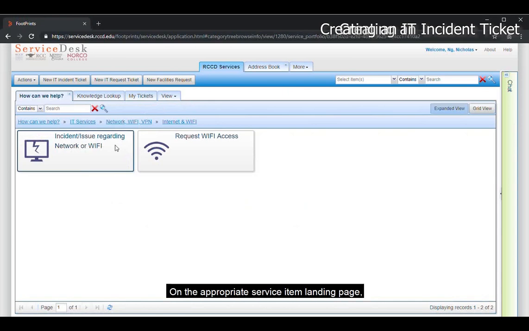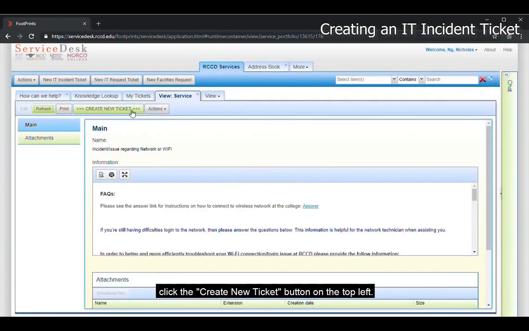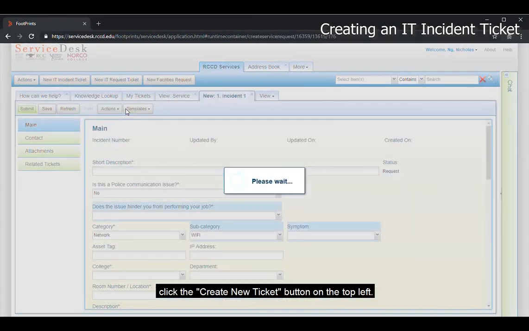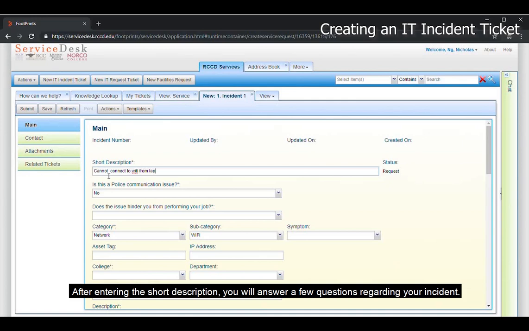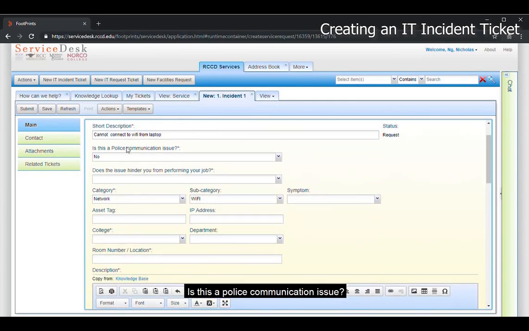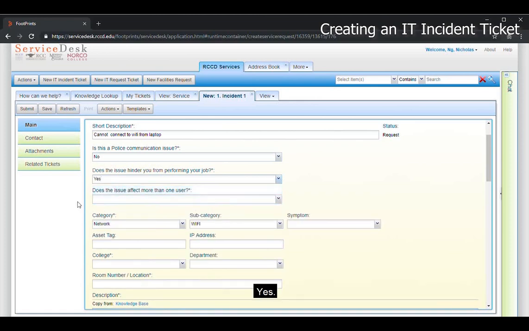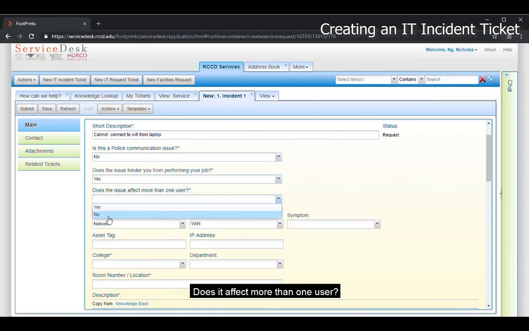On the appropriate service item landing page, click the Create New Ticket button on the top left. Now, let's fill in the appropriate information regarding your incident. After entering the short description, you will answer a few questions regarding your incident. Is this a police communication issue? No. Does the issue hinder you from performing your job? Yes. Does it affect more than one user?